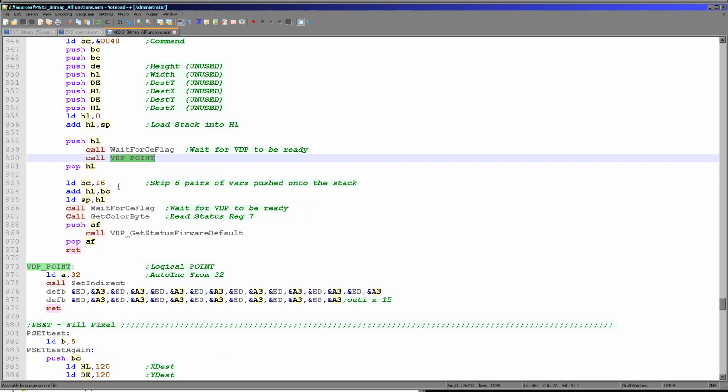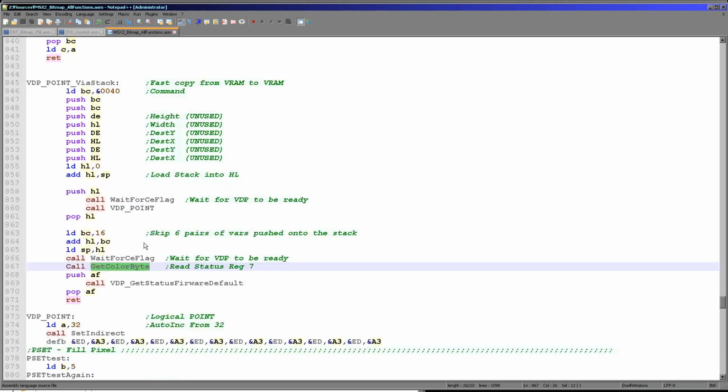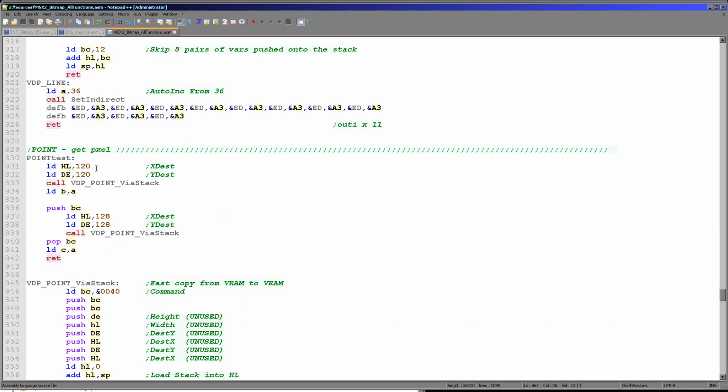And then we are restoring our stack here, and then we're waiting for the CE flag again to check this command has finished. Then we're getting the color byte, which is register 7. We just need to read in from that, and that will be the pixel that we read. So what pixels did we read? Well, we read 120 and 128.